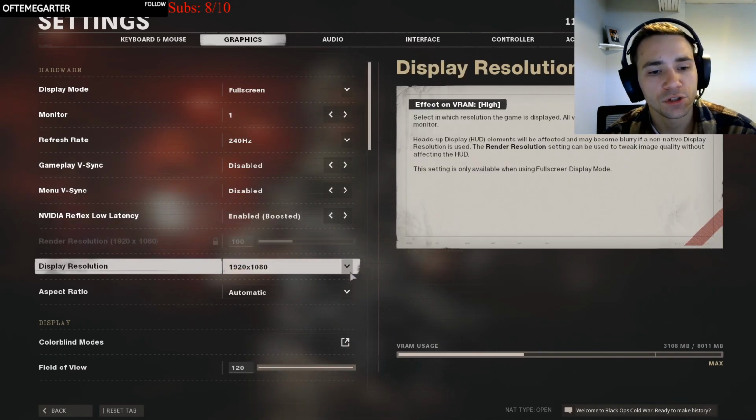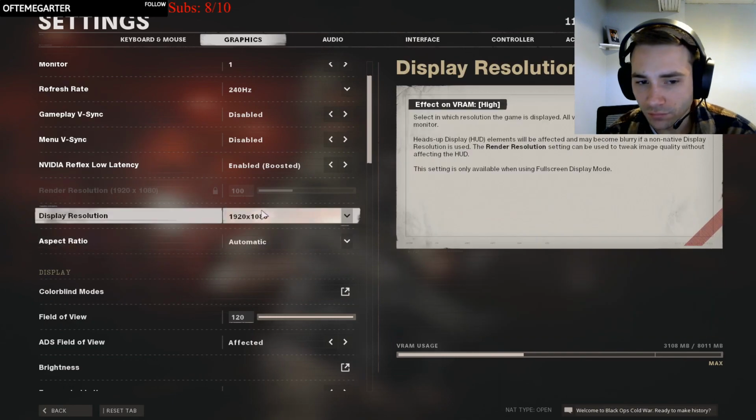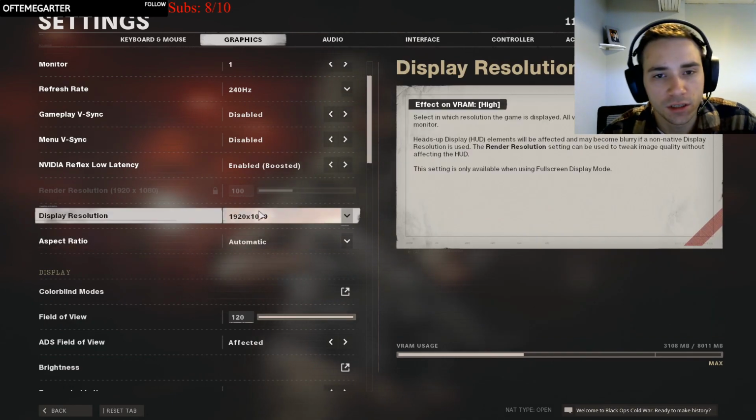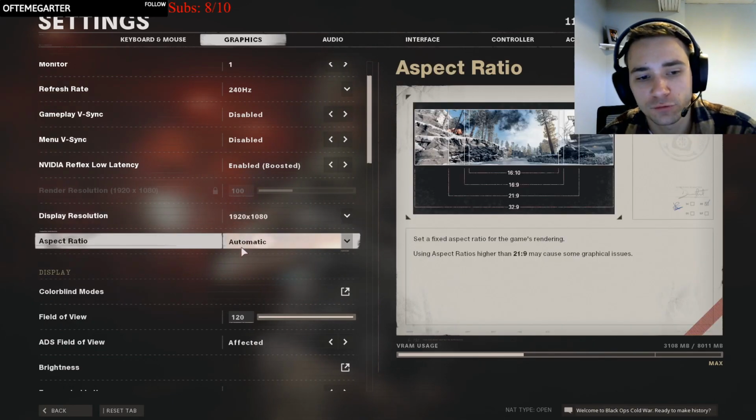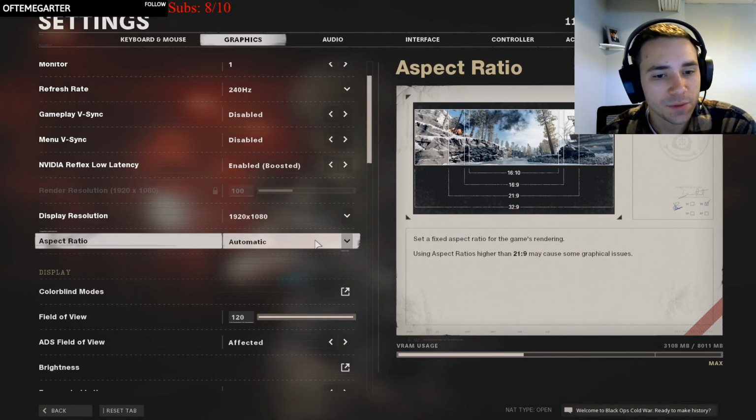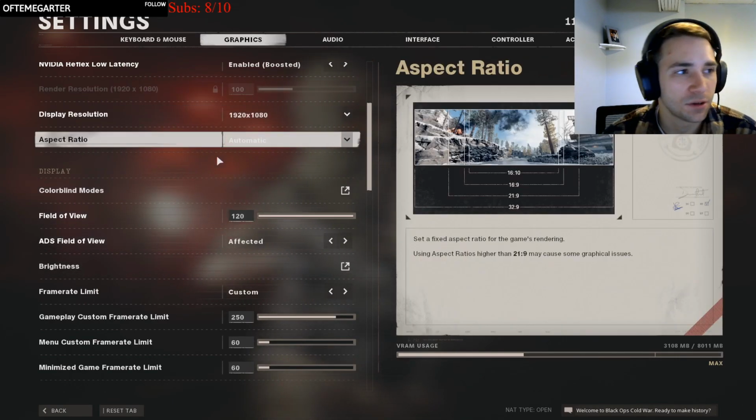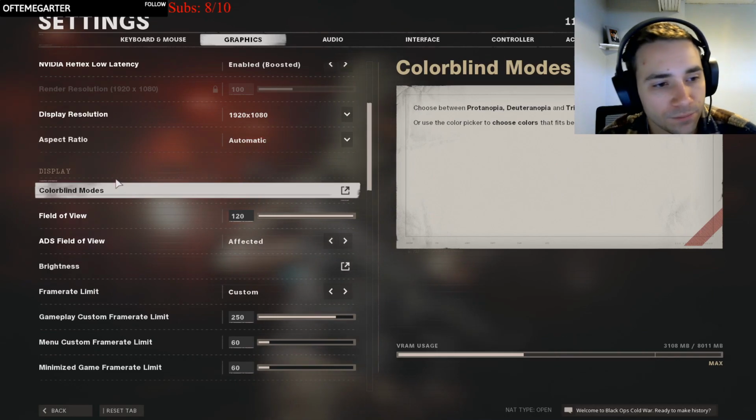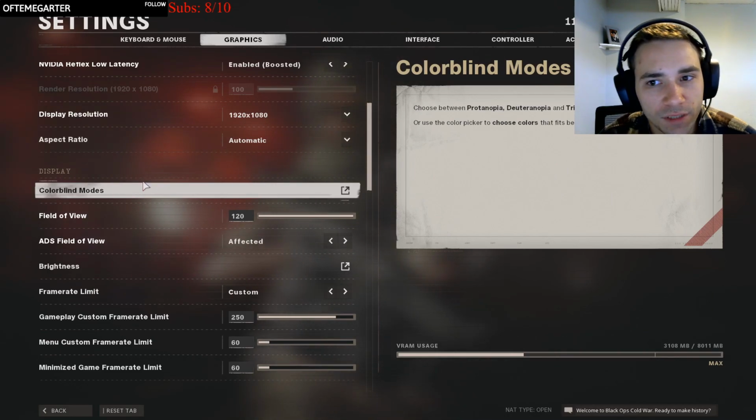The display resolution, 1920 by 1080. If you go 4K, you're going to see a drastic drop in frames, so don't go 4K. It's not worth it. Aspect ratio, automatic. Obviously, if you have an amazing computer, you can go 4K, but colorblind modes, you're going to want to leave this off.